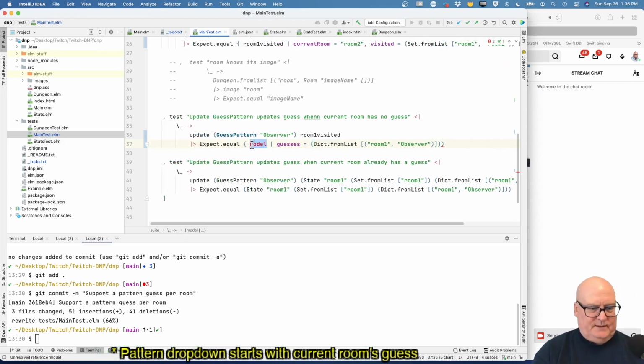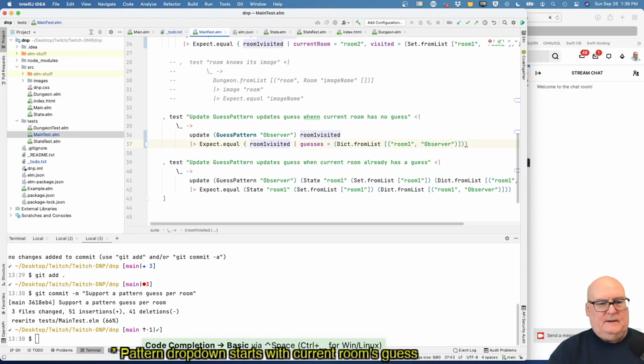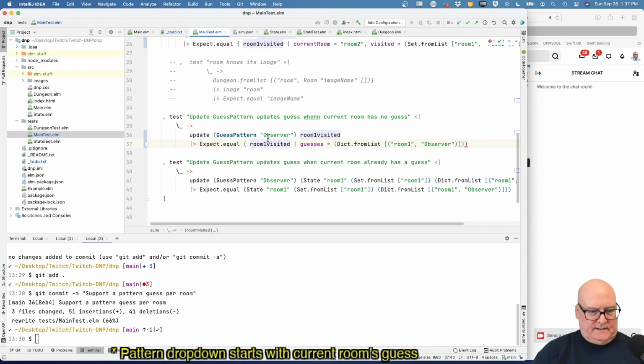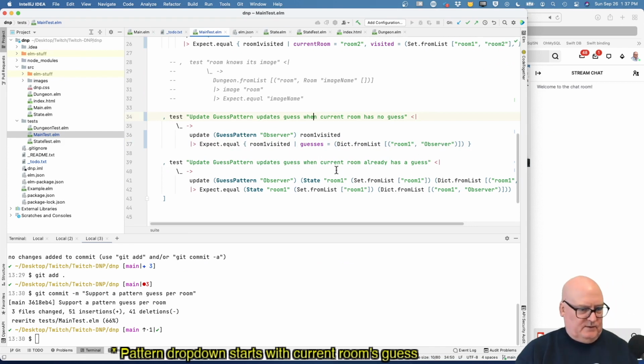And if I can do this again, room 1 visited, with the guesses updated. So parend, bracket, parend, bracket, parend, one too many. Now the brace. Okay. So if you are in room 1 and you guess observer, then your guesses update to contain observer. And then same thing here.